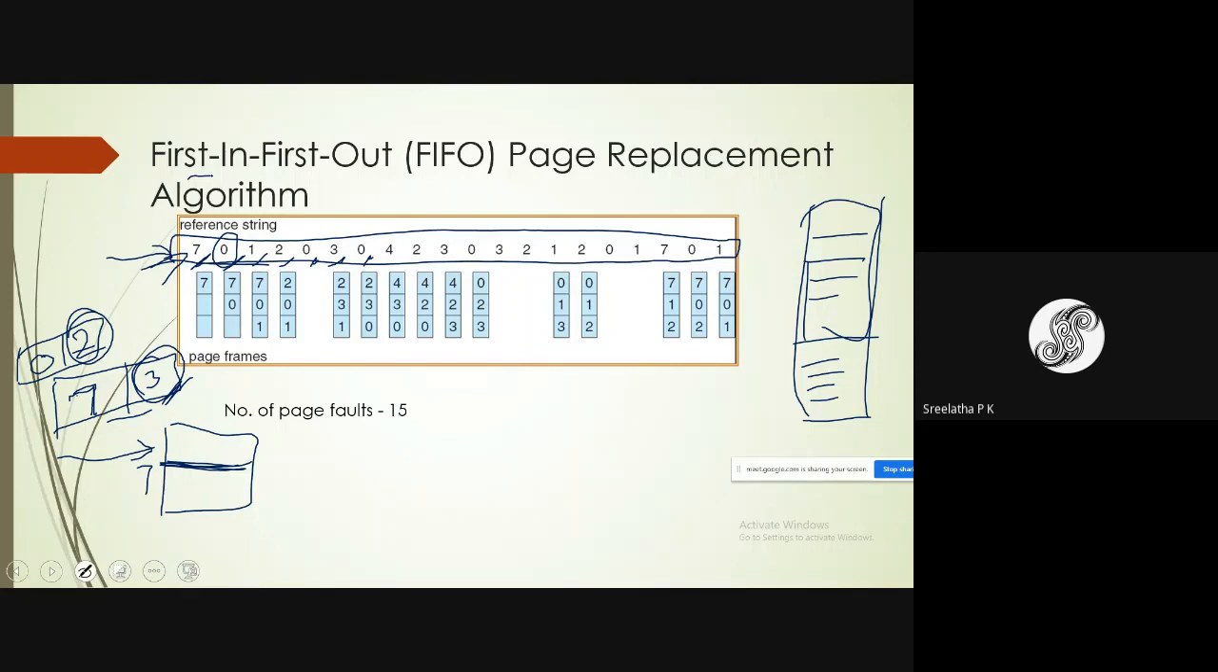And this is first in, first out. We'll see how the drawing of frames has to be done. We'll see that now.